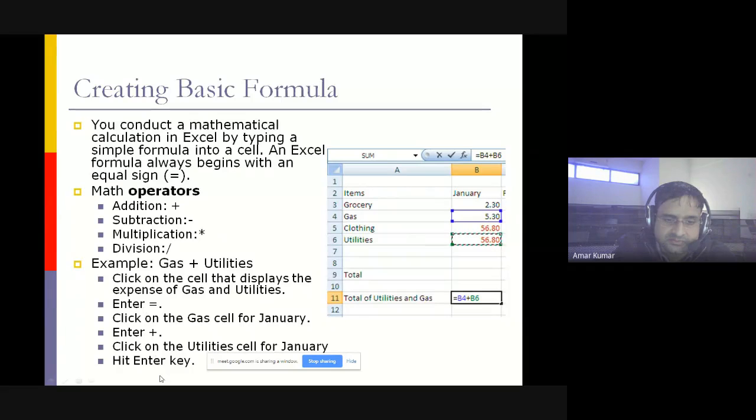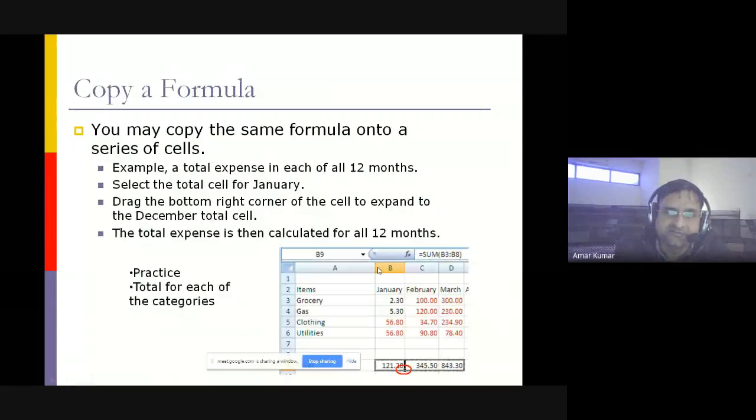So, if you want to add any two numbers in a cell, you can just do equal to the cell name plus another cell name. Here you can see is equal to B4, that is your 5.30, and B6, that is 66.80. You can just add it with the help of this formula. Now, you may copy the same formula onto a series of cells. Yes, definitely you can copy and expand it.